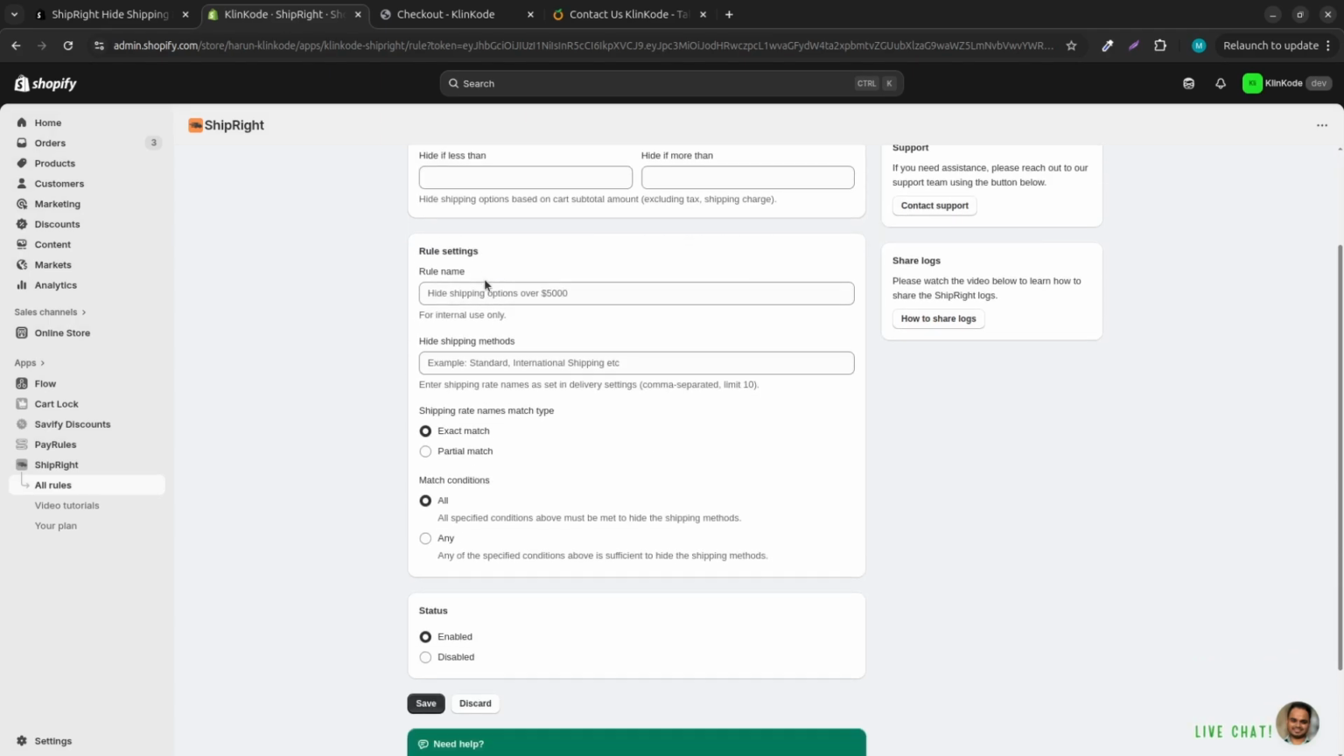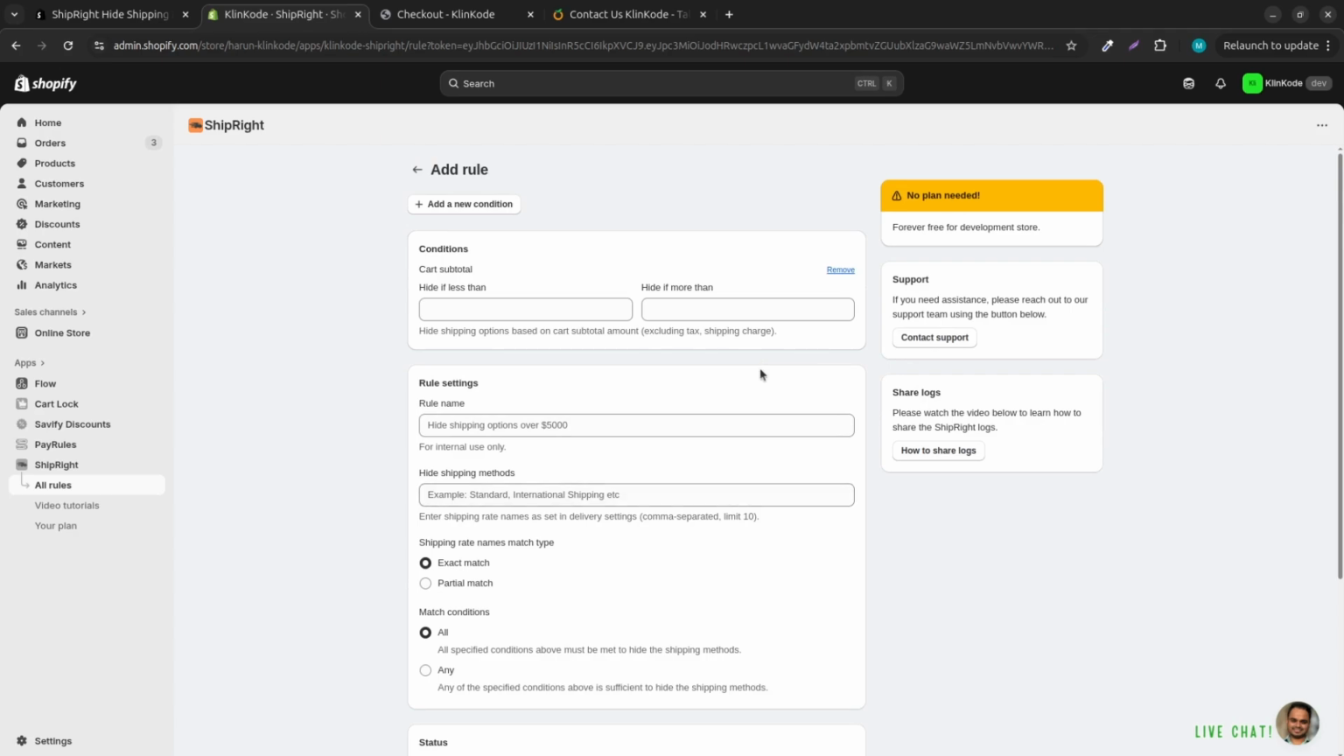Select the Cart Subtotal option. Now set the Hide if more than field to $200. Now give it a rule name for your reference.